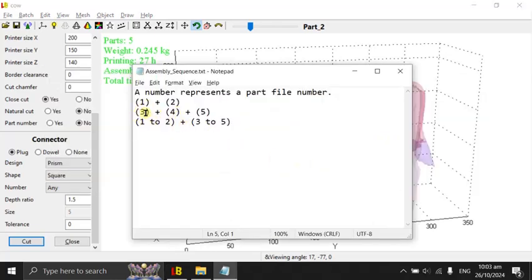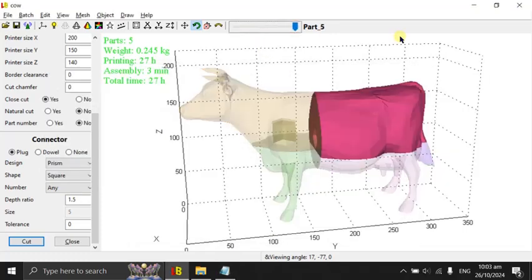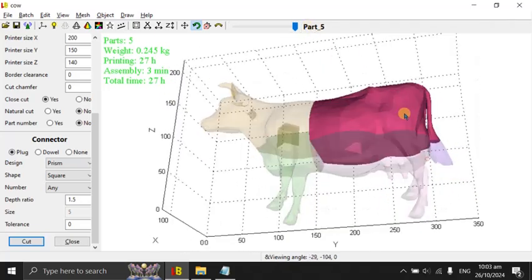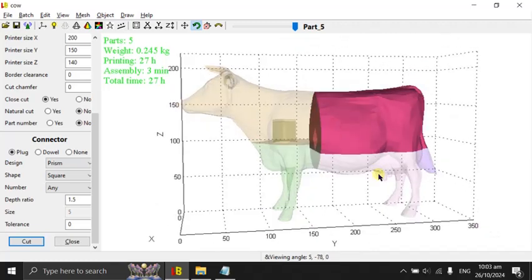Second step, put 3, 4, and 5 together. 3, 4, 5 are this. So you put these 3 together. You see, part 5 is connected to 3 and 4. So you can put these 3 together in one step.